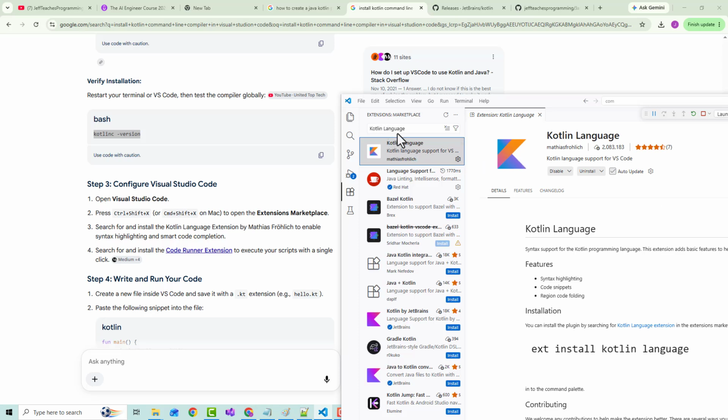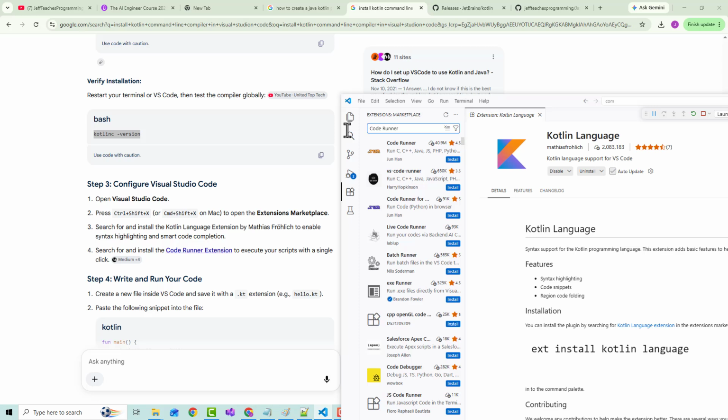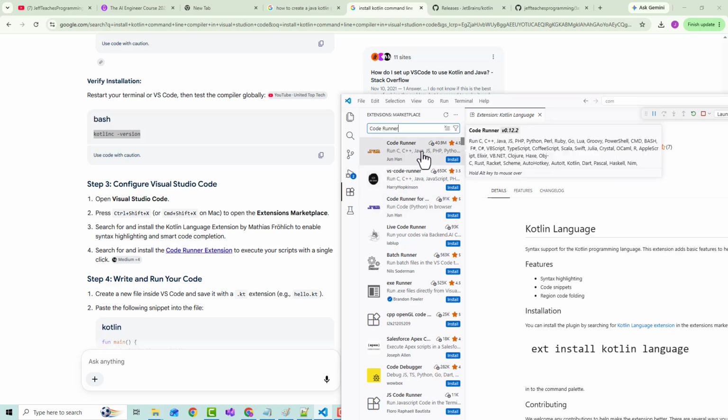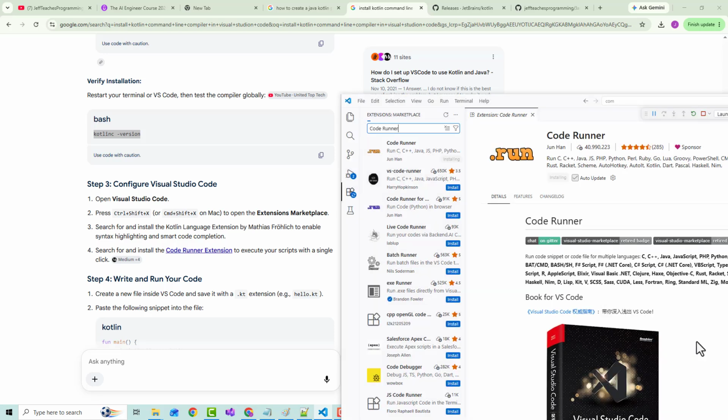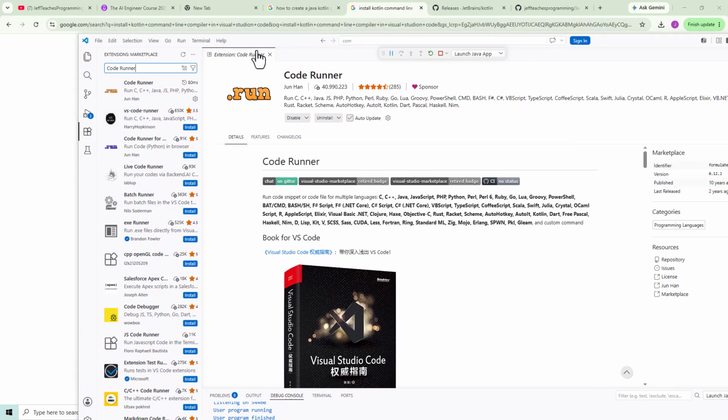Next, it says find the code runner extension. Which looks like web, run Java. Install that. Okay, those should be in there now.